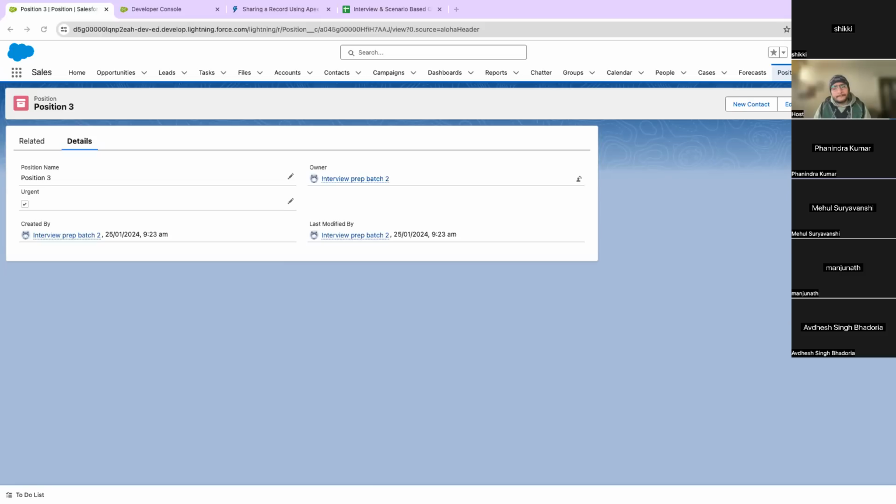Same question, like I was asked in one interview: suppose we have shared records with multiple users through sharing rules, and after some time we want to undo that, how can we do that? You have shared the record with the sharing rule, so you revoke the sharing rule. That is the only way.